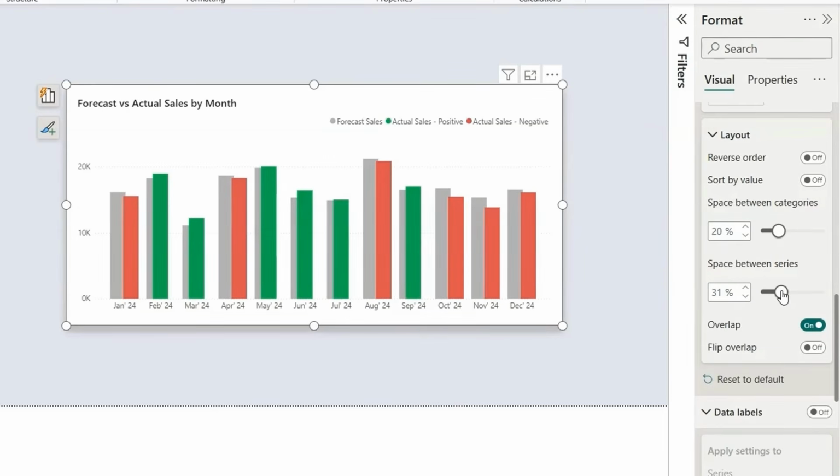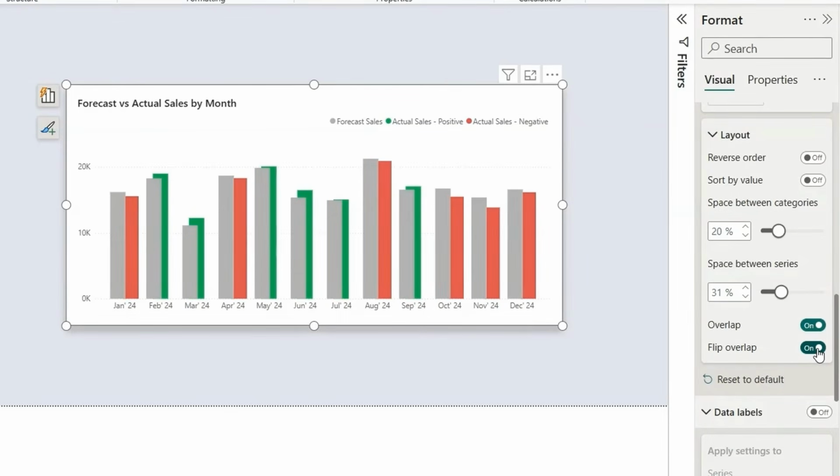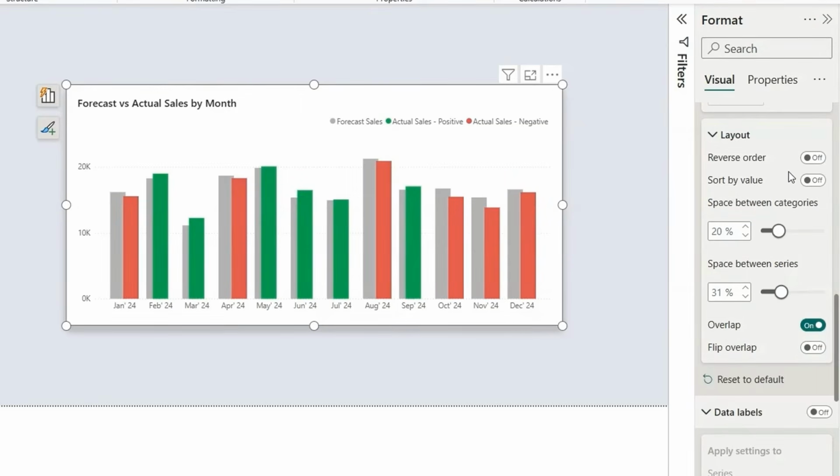And if I want to flip the overlap, we can do it from here so that the forecast will be on top and the actuals will be behind that. If I want, we can reverse the order. So we can play with the layouts. For this case, the best thing will be to turn off the legend, because actual sales positive and negative doesn't make much sense. So we can turn off the legend.